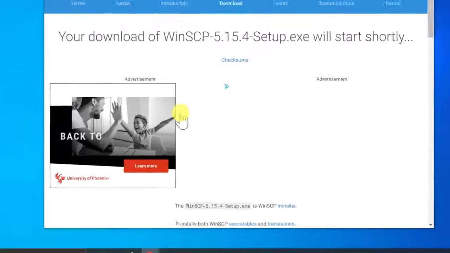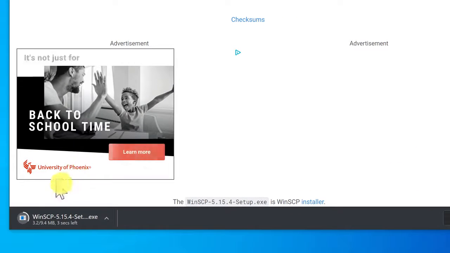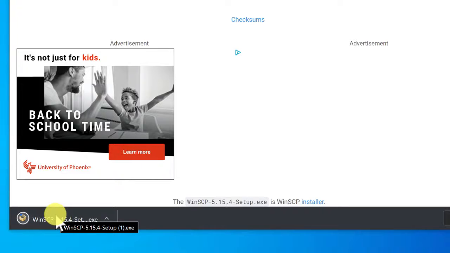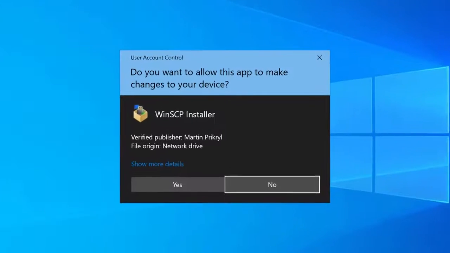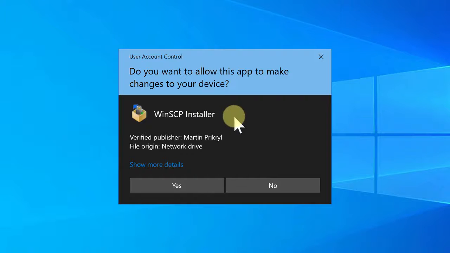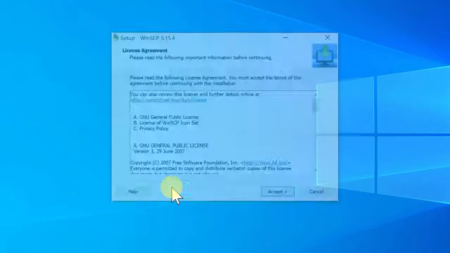My download will start, and you'll see it in the lower left-hand corner here where my mouse pointer is. Now that it's downloaded, there it is. I'm going to click on it, just one click. I'm going to minimize the Google Chrome web browser. And now it says WinSCP Installer, and I'm going to click on the Yes button.